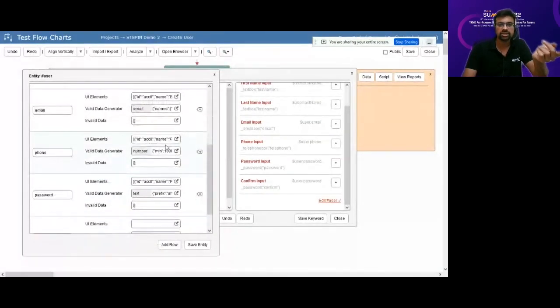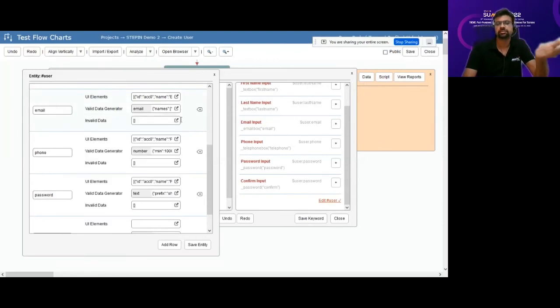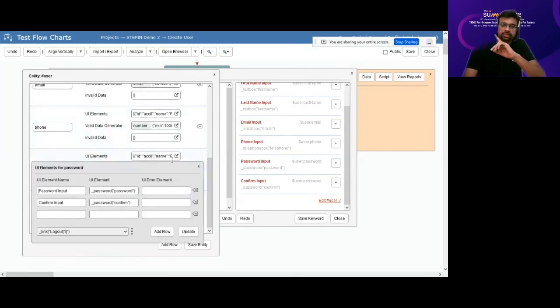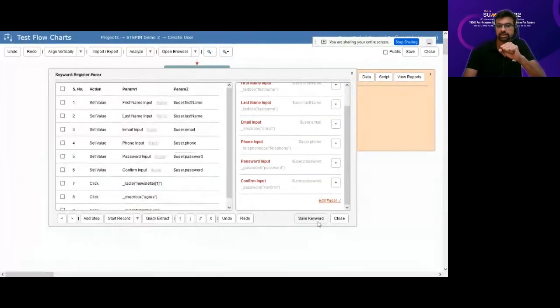And for the email, for that to be repeatable, we say add a timestamp to it. So it will do my.dhoni plus some timestamp at example.com, so that the system thinks that it's a new email. Okay, so this is what we have done. And for password, we entered it twice, so you'll see that both those password fields are stored here, right? They are associated with the same entity attribute, but it is stored in two different places. So we'll save this keyword.